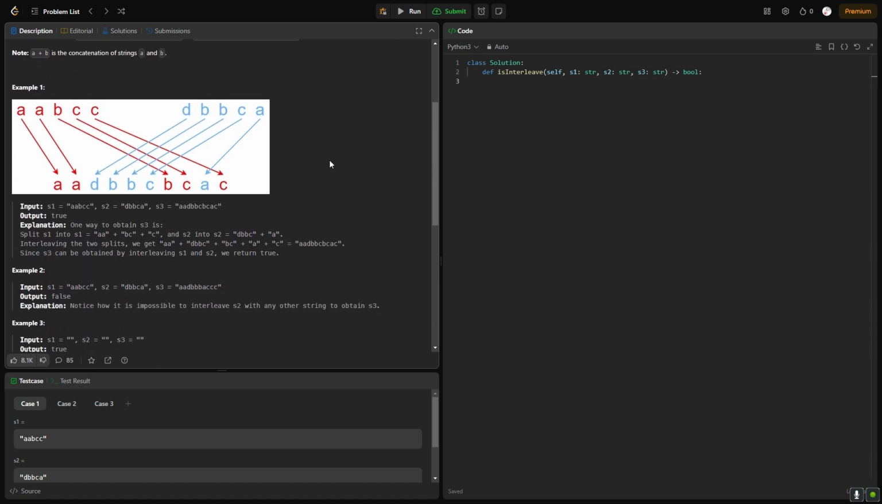So looking at the example here, S1 is A, B, C, S2 is D, B, B, C, A, and this is our target string on the bottom that we want to make. So right off the bat, we see that the target string starts with two A's. We know that S2 doesn't start with an A, so we can't use S2. That means we need to use both of the A's from S1. So these two arrows here.